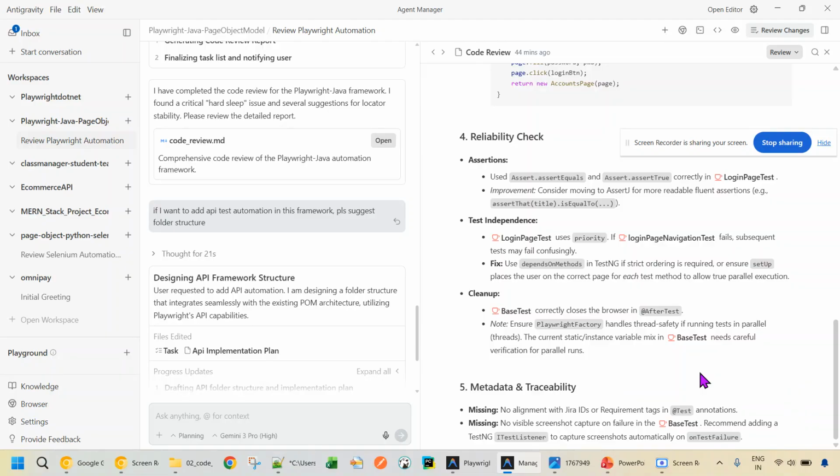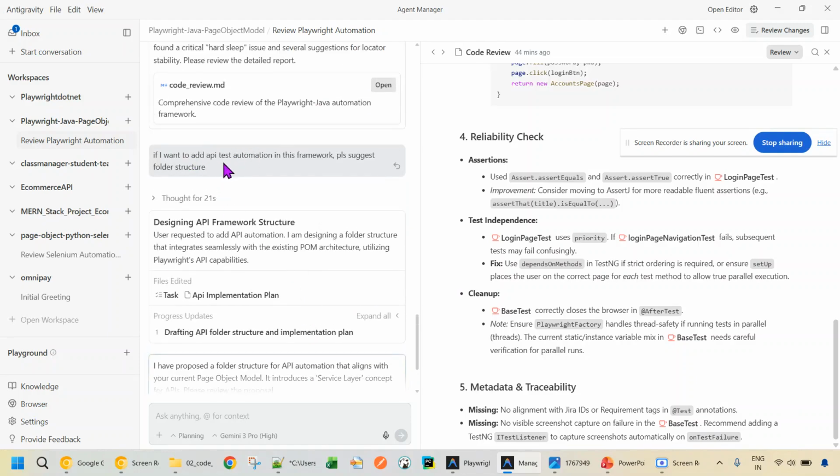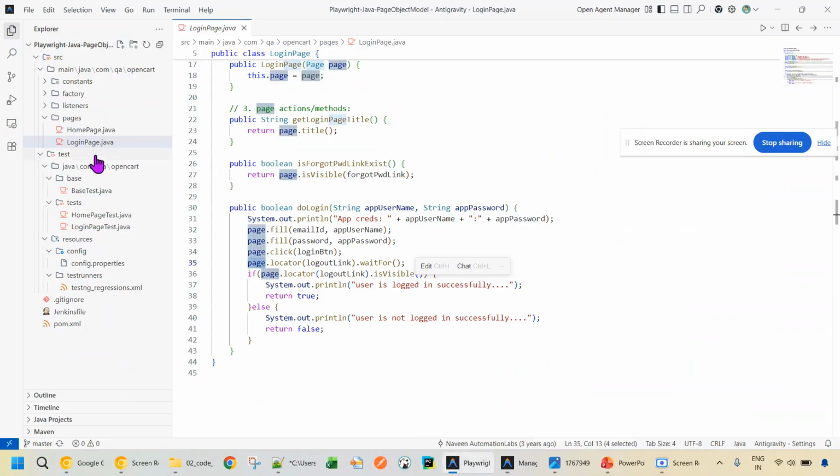It is quick and almost free, and we can do a full framework review also. Now apart from this, if I want to add API test automation in this framework, please suggest a folder structure, because this is just the UI framework.